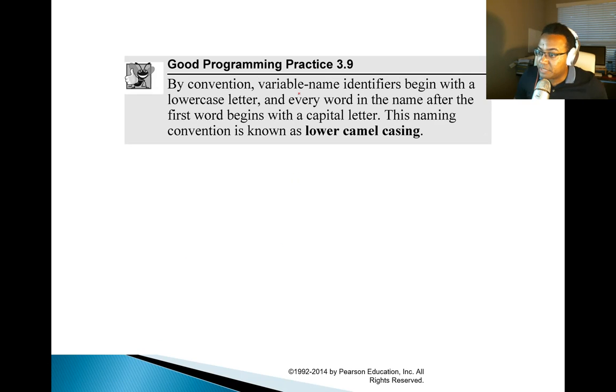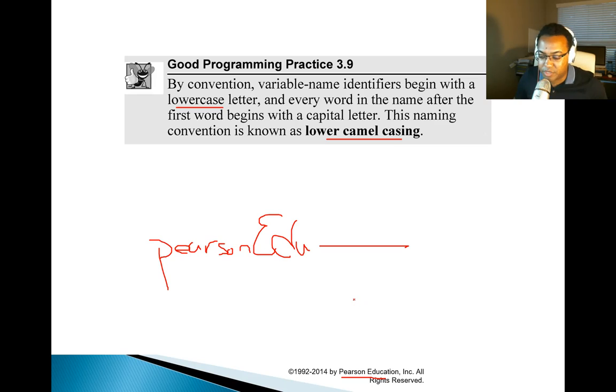By convention, variable name identifiers begin with a lowercase letter, and every word after that begins with an uppercase letter. Remember I told you about that? That's called lower camel casing, or camel case. So, remember here, Pearson Education down here, right? That would be pearson, if I can write, and then Education. I'm not going to write the rest of it because it looks like I'm a cartoon character writing. But obviously, the first letter of the first word is lowercase. The first letter of the second word is uppercase.